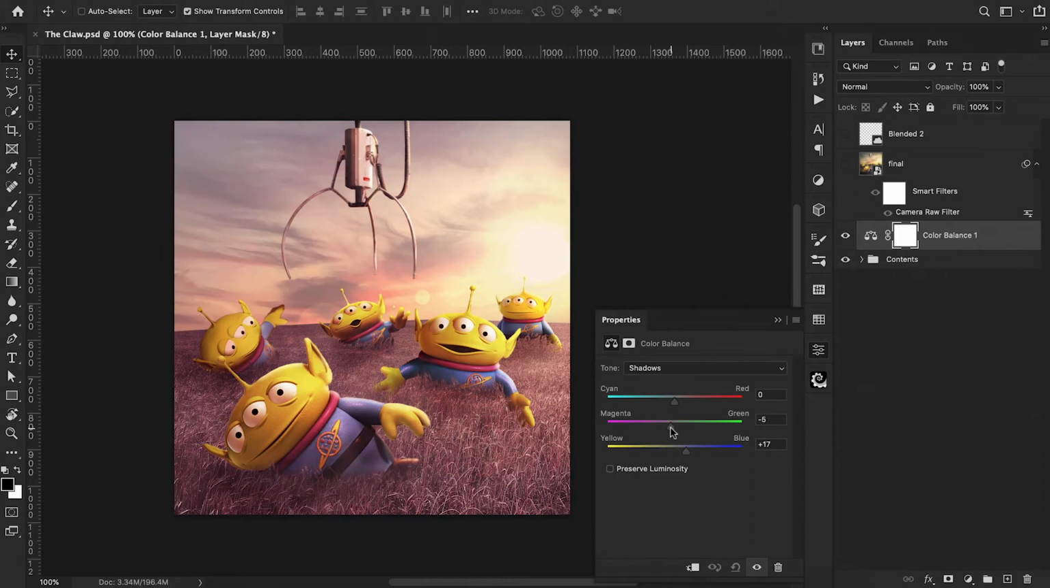If maybe you have an idea that you want your piece to be more of a warmer tone, you can stick with the yellows and reds or magentas, or if you want it to be on the cooler side, you can do the opposite effect and maybe stick towards the blues and cyans or even the greens.